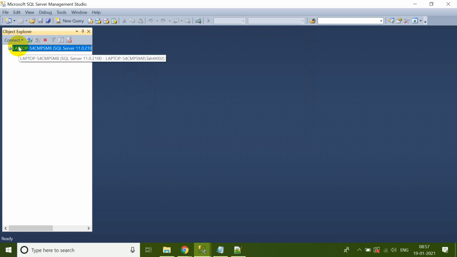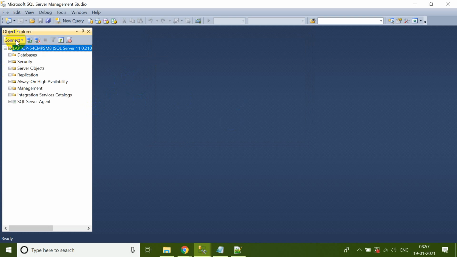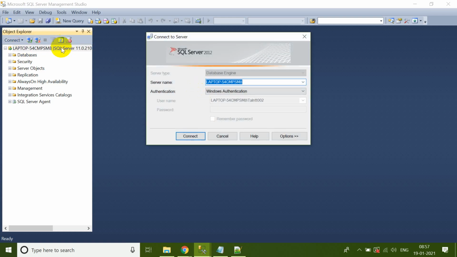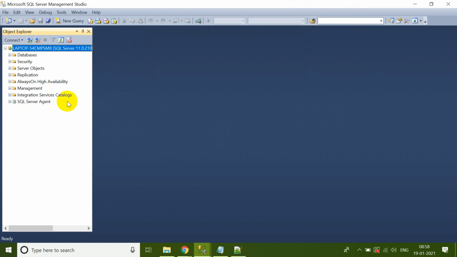If you want to connect to multiple servers, you can also do that. Let's say we have dev, stage, production, and UAT servers; then you can connect to multiple servers within the same client. I don't have any other servers, only one server, so I am not able to connect. If you connect, you get one more icon here, related to the other server. Now you see here, this is SSMS.